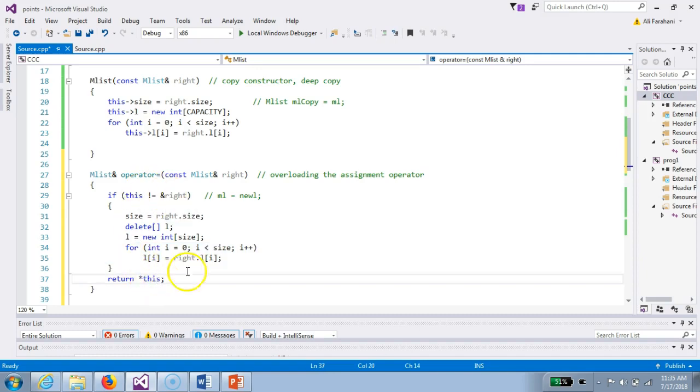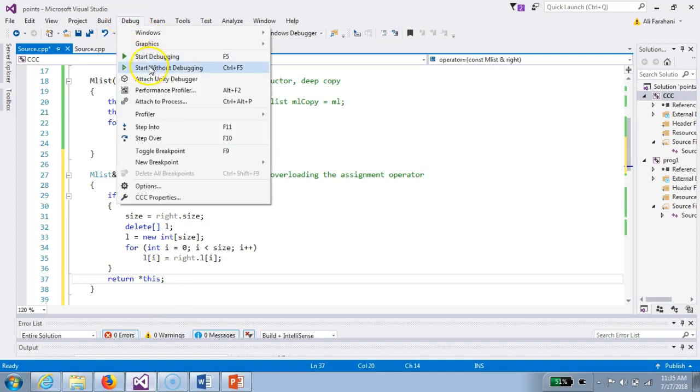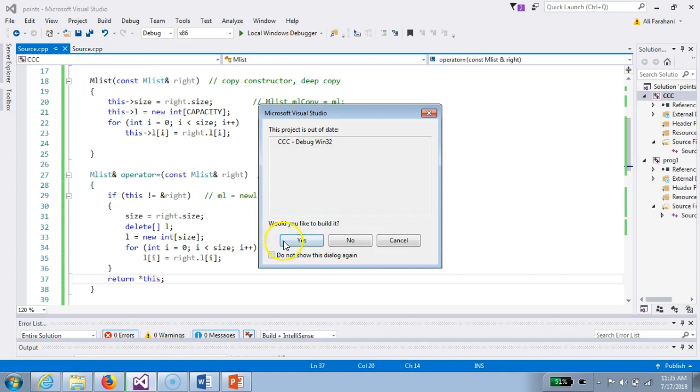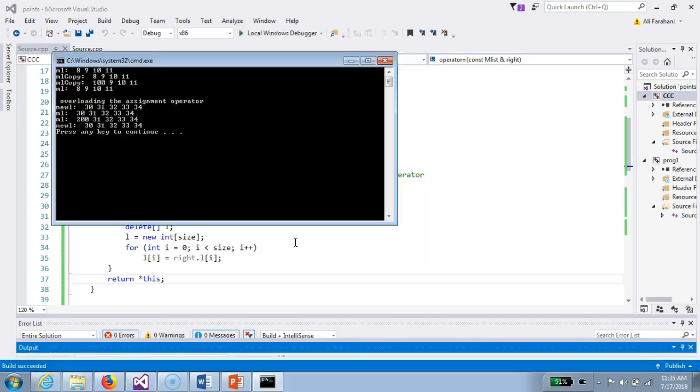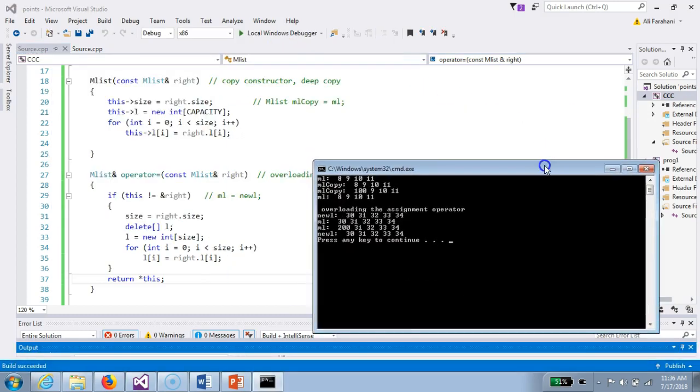Now with that in there, I go back to debug and then run the code. And here now, after assigning new L to ml and then changing the value of the first element in ml to 200, notice that that has no impact on new L. New L holds on to the original values.